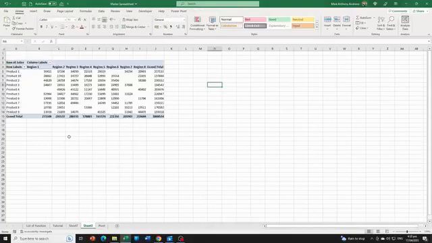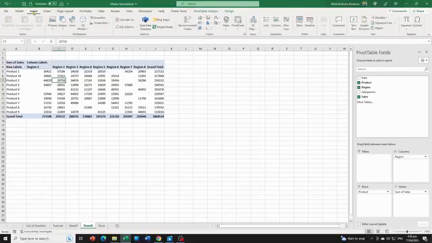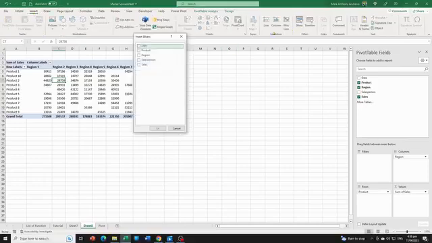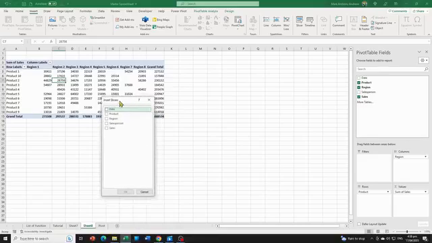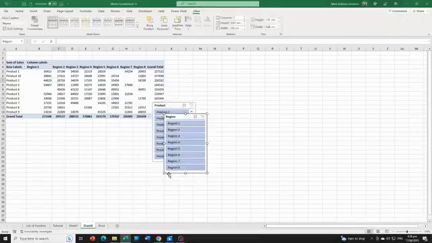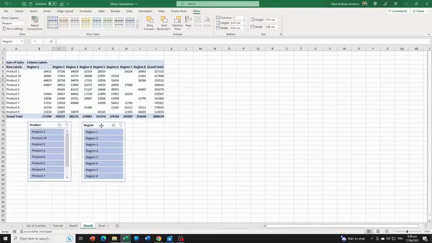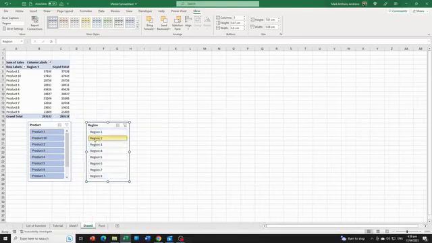You can also add slicers to your pivot table to further refine the data. To add a slicer, go to the Insert tab, then Slicer. Choose the header that you want to filter. I will choose the product and region because these are our main categories, then hit OK. Now, the slicer will show up, the product and the region. Here, you can start filtering your table. For example, if you want to filter Region 2, just click here, and only Region 2 will show up.